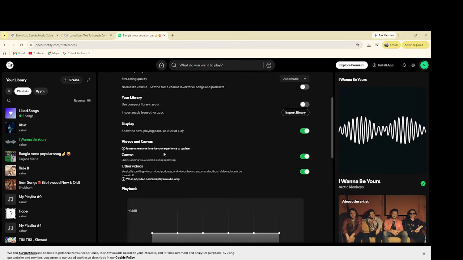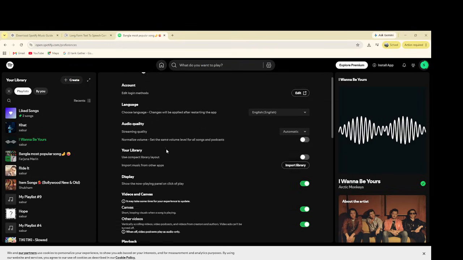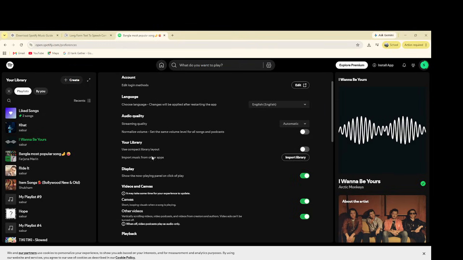And that's it. Now you know how to access Spotify settings and manage some of the most useful options.